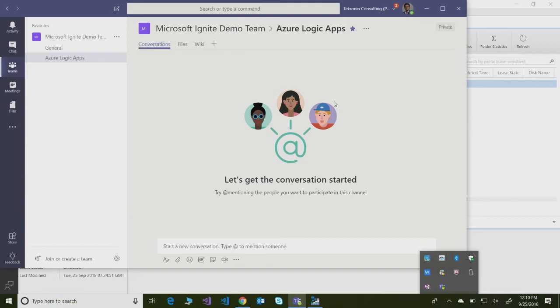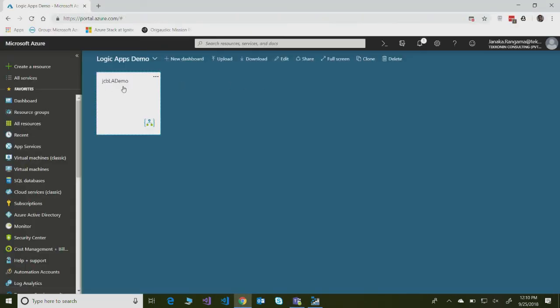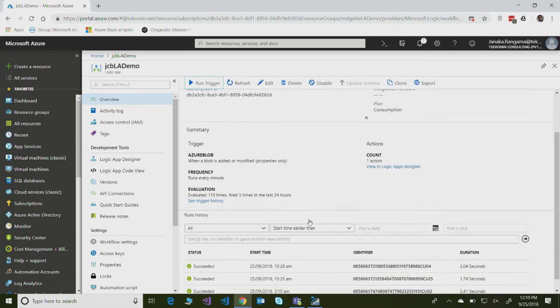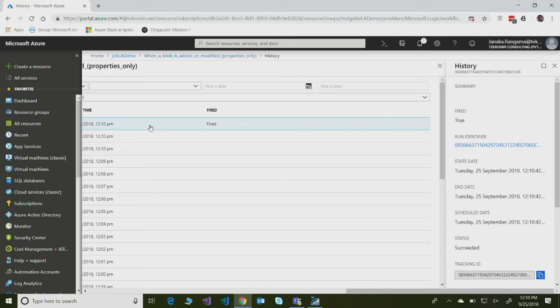So now, without waiting 1 minute for this one to kick in, I'm going to manually trigger this workflow. So I can go to my Logic Apps and I can run the trigger manually, right? And once I run the trigger manually, or when it's running on the schedule, if I go to the trigger history, I can see how many successful triggers there have been. Now for an example, I have triggered at 12:10 and I can see that the process has fired.